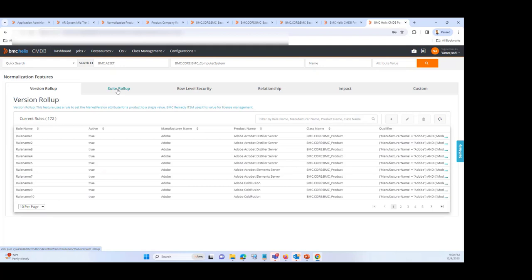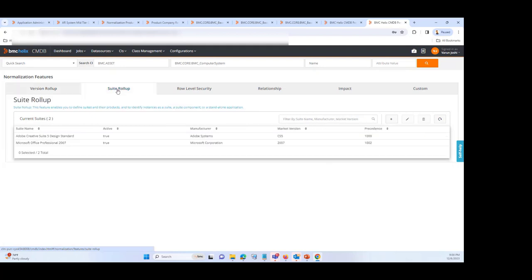Then we have suite rollup. Some products are in a suite, like the ITSM suite or the Microsoft Office suite. Our CMDB helps us get and manage CIs. When a CI is discovered, let's say it is discovering Microsoft Word on a particular computer, and it is also discovering Microsoft Excel. It should not mark them as different products. Rather, it can be marked as a single Microsoft Office suite. Such definitions we can configure in the suite rollup.